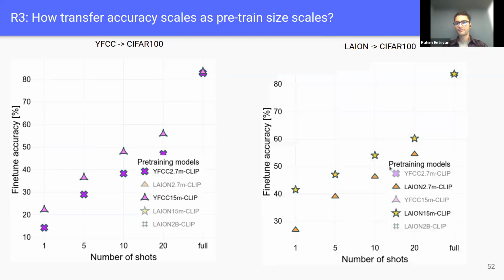Same for LAION, comparing LAION 2.7 million with 15 million. Again, of course, 15 million is better when you do not have enough samples. But if you do have enough samples for your class, which is more than 200, 300 samples per class, then you do not need to worry about the data distribution, the pre-training supervision or algorithm, or the pre-training size. That was surprising to see.